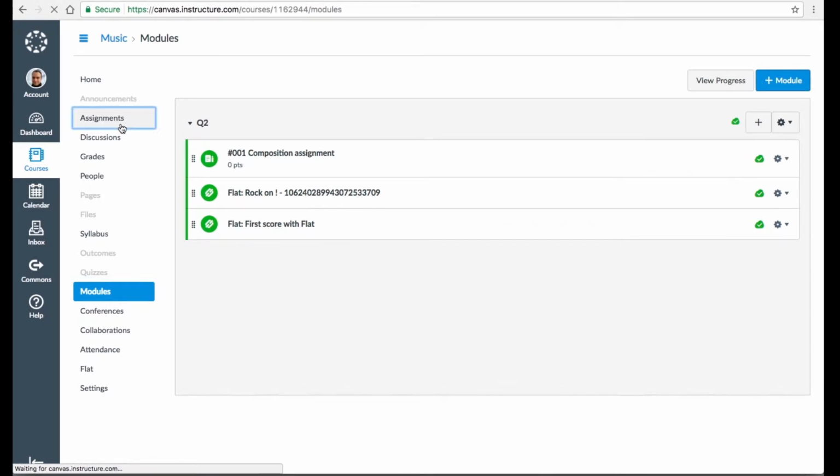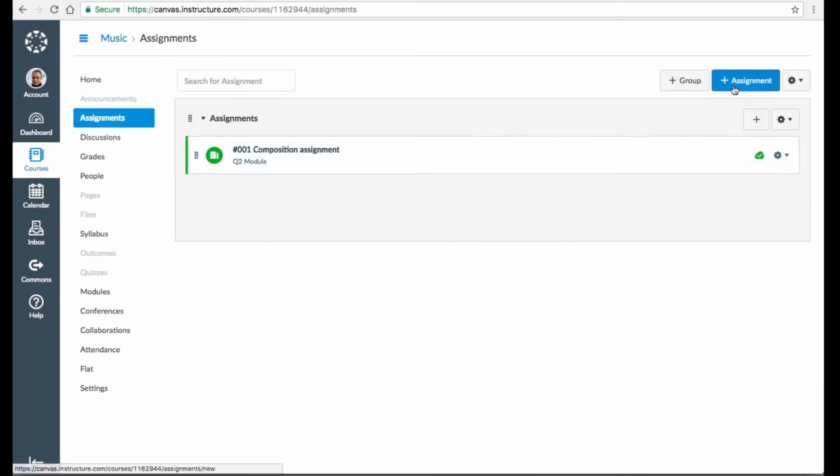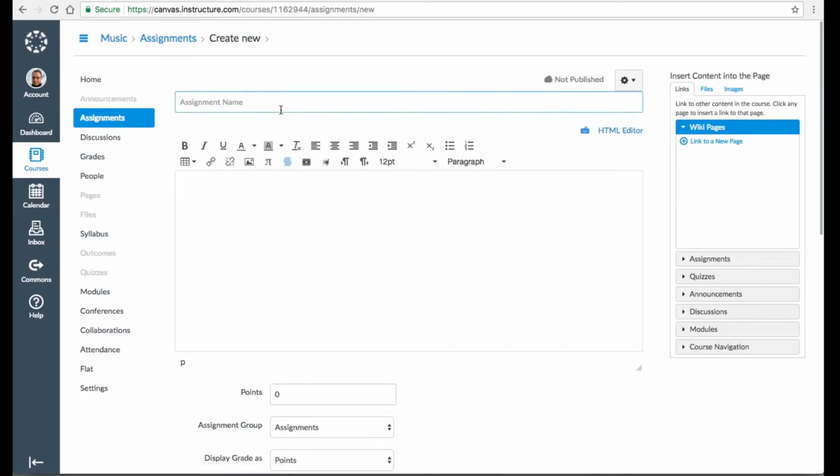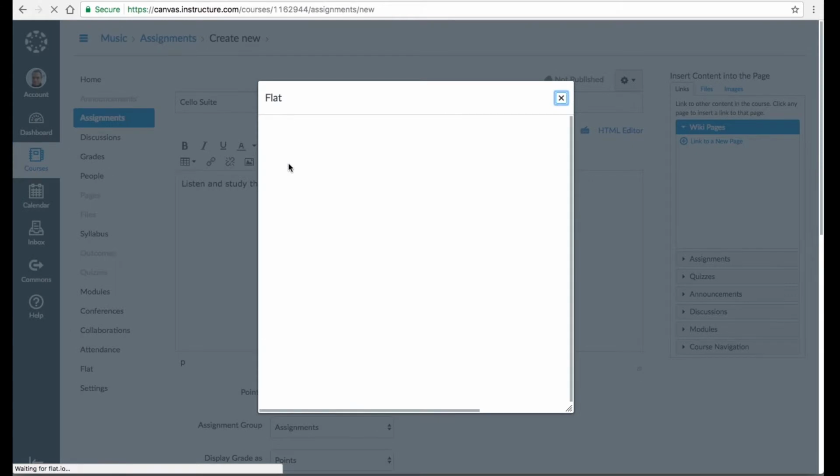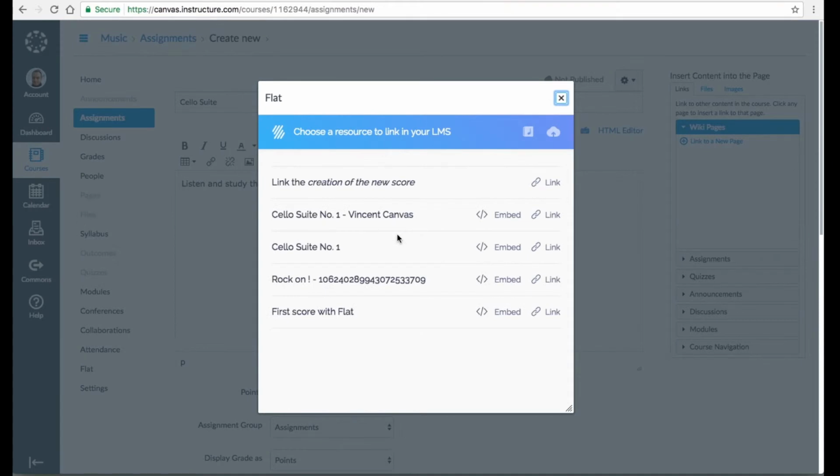Another good way is assignments inside Canvas. When you create a new assignment, let's say, for example, Shadow Suite here, inside the rich editor, I will see a new Flat button here with the logo of Flat. For example, let's say: listen to Stu Davis Suite for cello, then write your own variation. I can just embed the score directly inside my content. This works as a new assignment and as well with the pages feature inside Canvas.